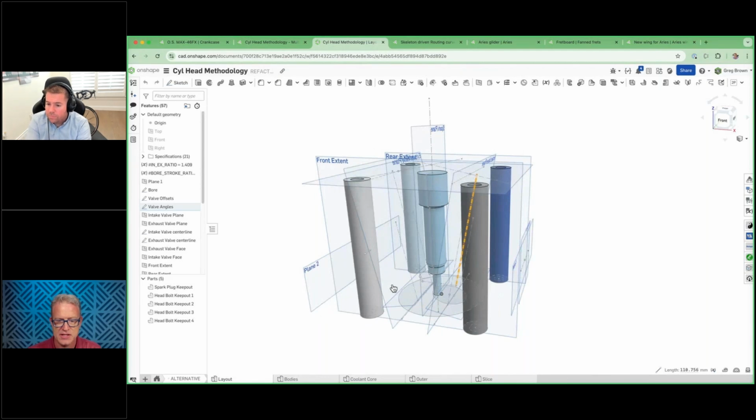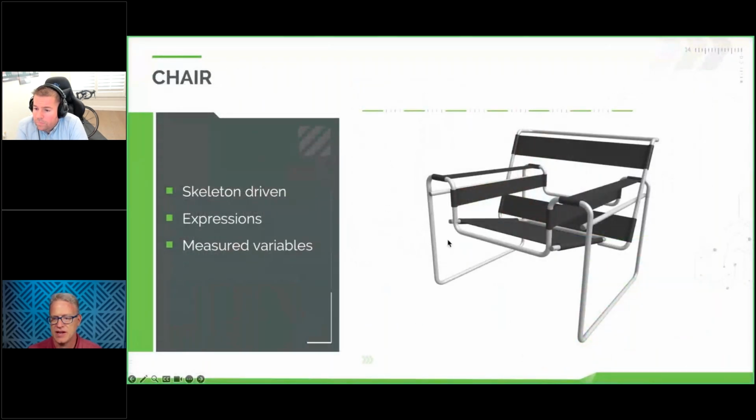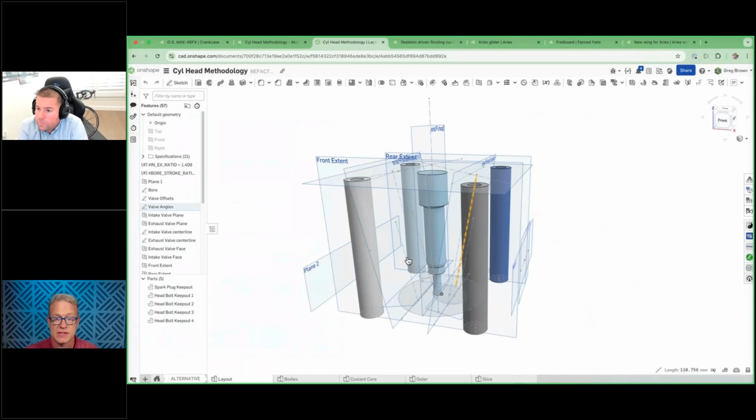The next example is this chair. All right, so some of you may have recognized this chair. It's a pretty common or famous one from the Bauhaus, almost exactly 100 years old, I think, this design. This is a very good example to use skeletons to drive the shapes, right? And expressions, and something else I'll bring in here, which is a measured variable. So let's go back to this and have a quick look.